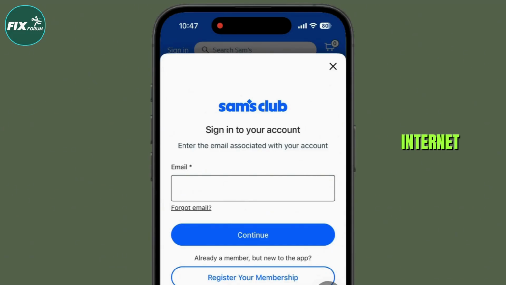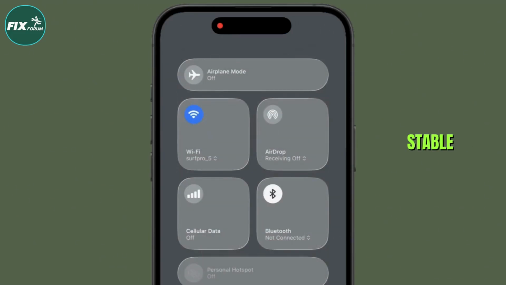Next up, check your internet connection. Make sure you have a stable internet connection, or you can switch between networks, Wi-Fi and cellular data. Also, give a restart to your router if you're using Wi-Fi.